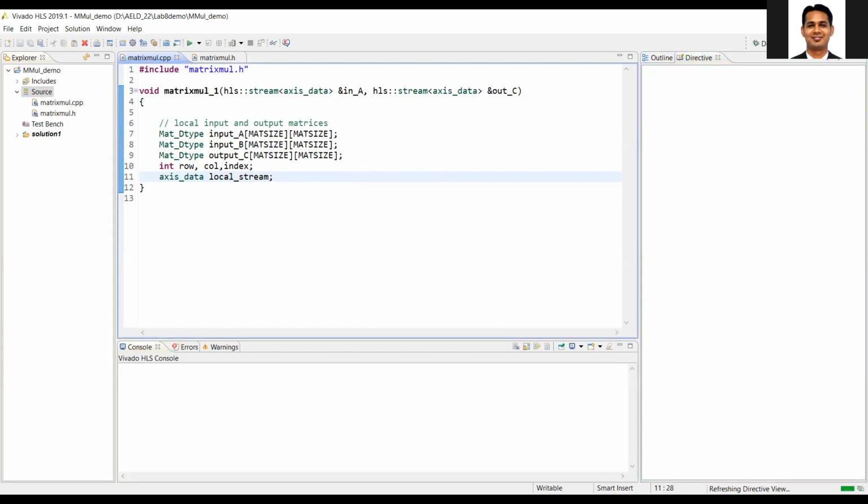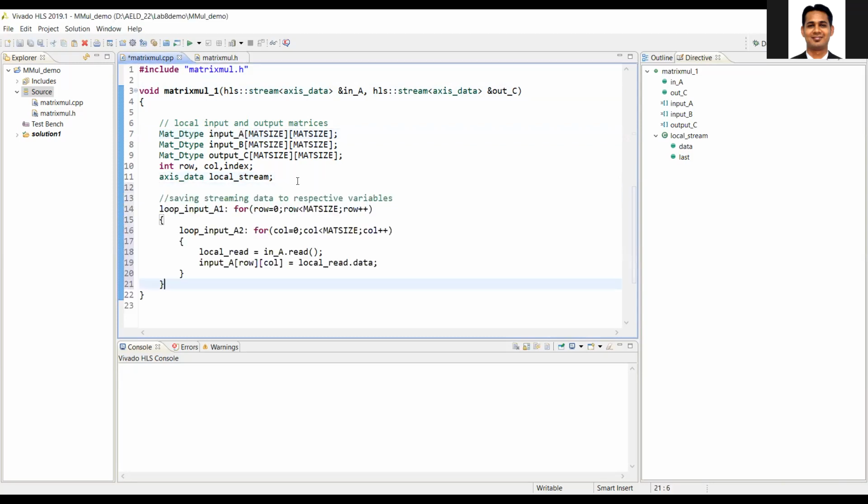Now the next thing I need to do is take the data on the stream interface and store it inside my corresponding matrix. Okay, so again I use two for loops. One goes over the row and the second goes over the column. It takes the data on the stream interface and copies the structure. This structure has the last signal and the data signal. I'll take the data signal here and store it in my input vector. Okay, saving the streaming data to the respective variable.